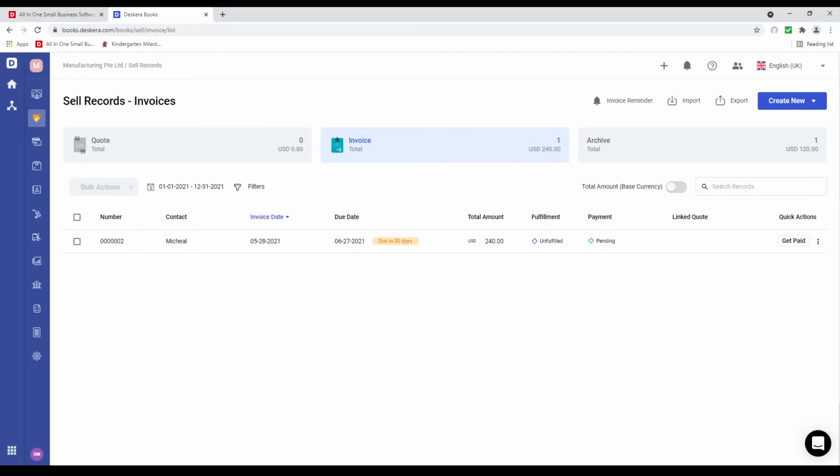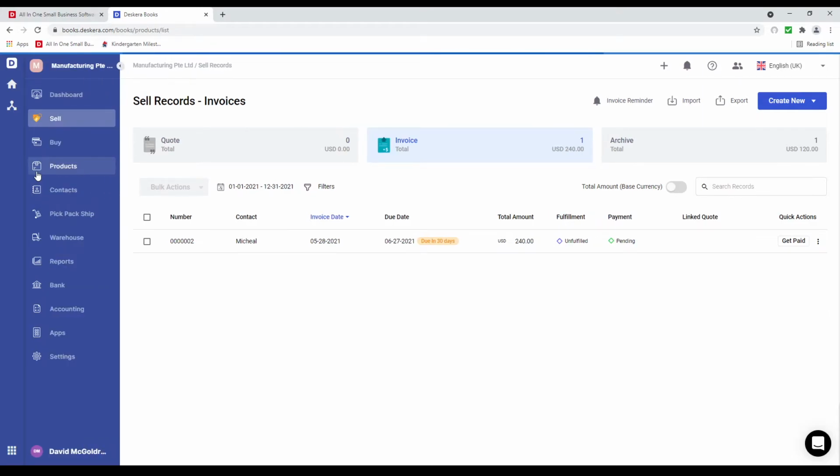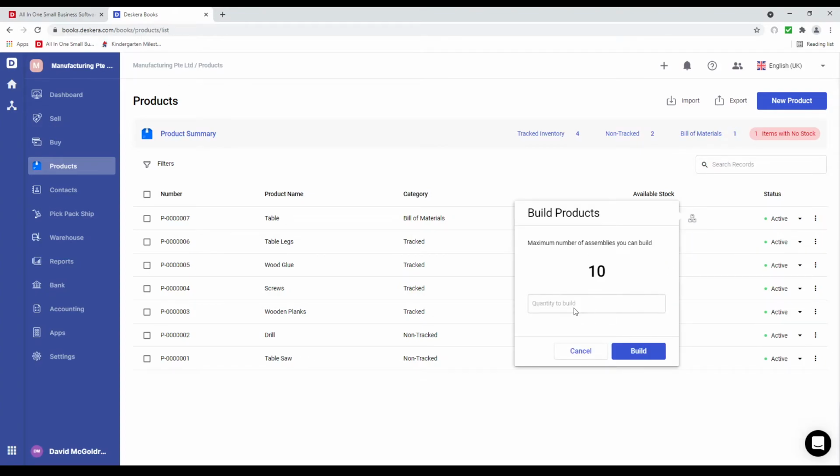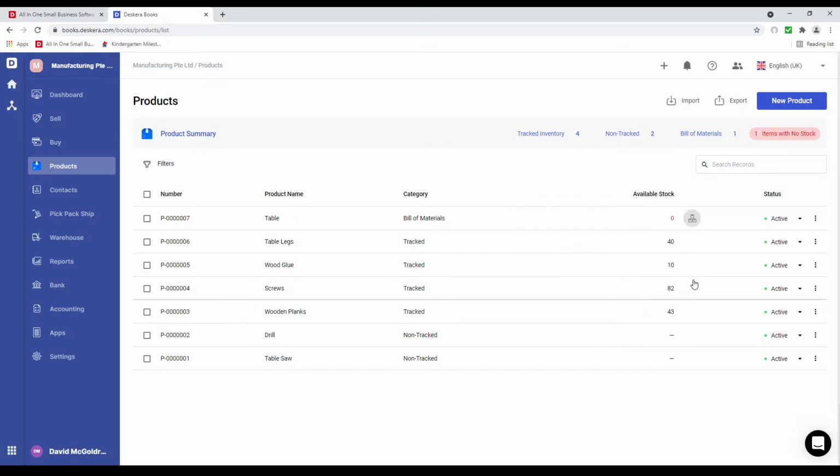How do we assemble it? Well, first let's go to products. Inside here you can see the assemble button, so I can click this and I can put in the quantity that I want to assemble. So for example 1, and I can click build. And now you can see the stock has updated to 1 here.